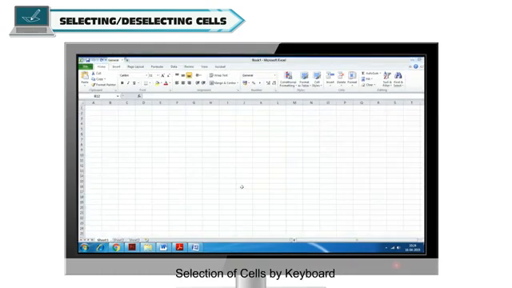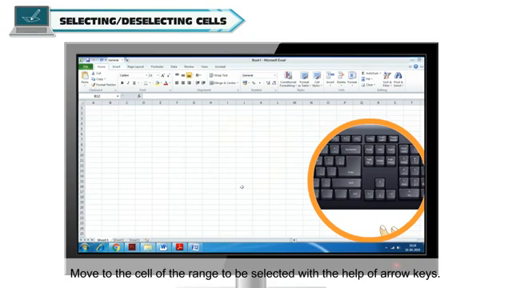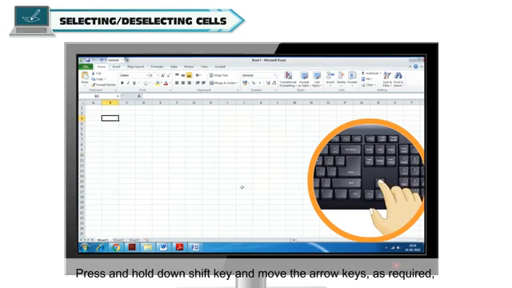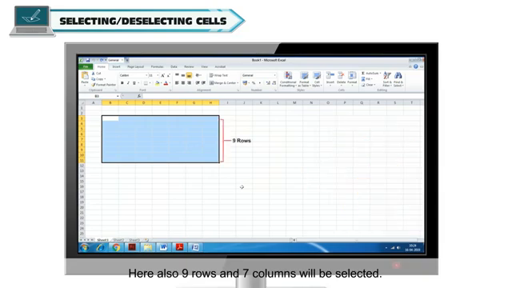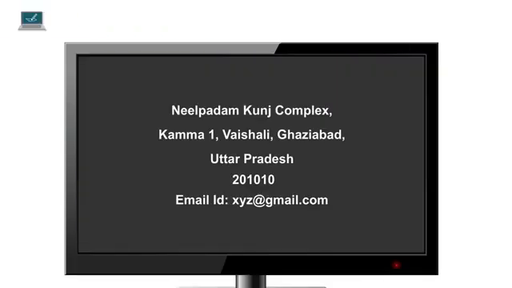Selection of cells by keyboard. To select a range of cells by using keyboard, move to the cell of the range to be selected with the help of arrow keys. Press and hold down Shift key and move the arrow keys as required until all the required cells are selected. Here also, 9 rows and 7 columns will be selected.